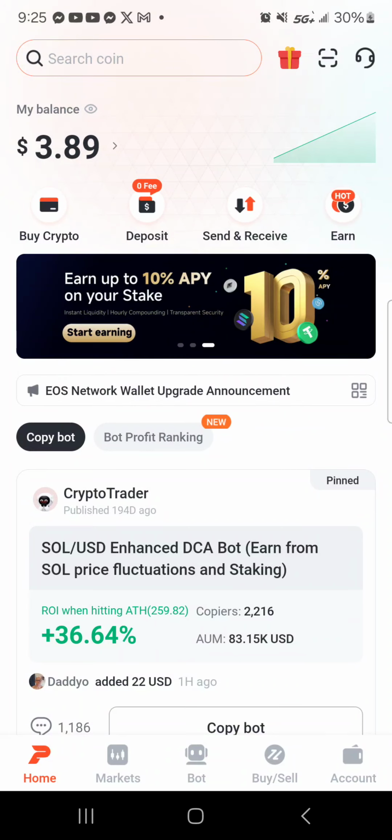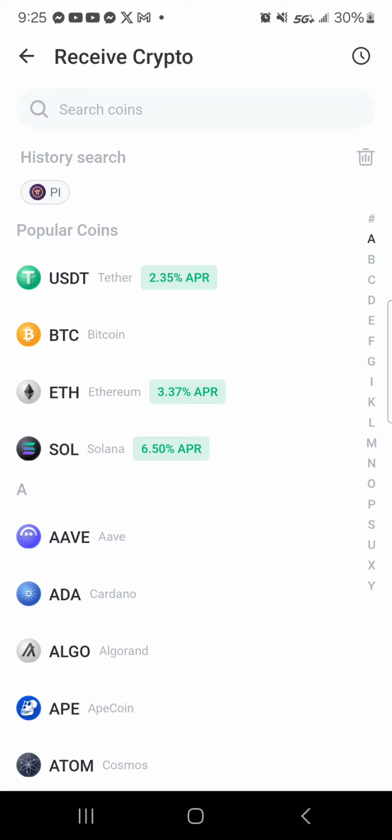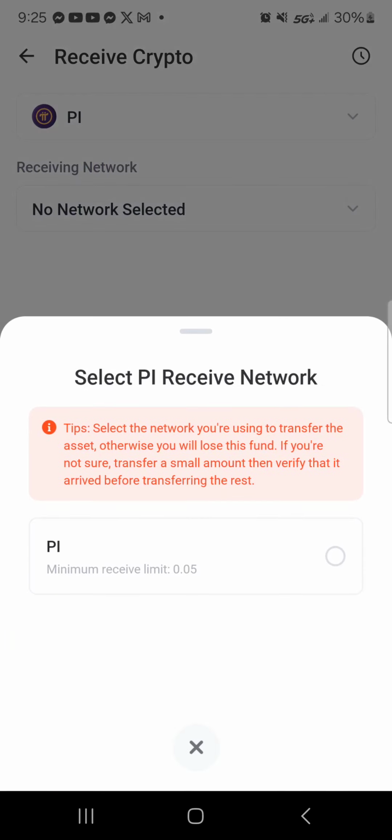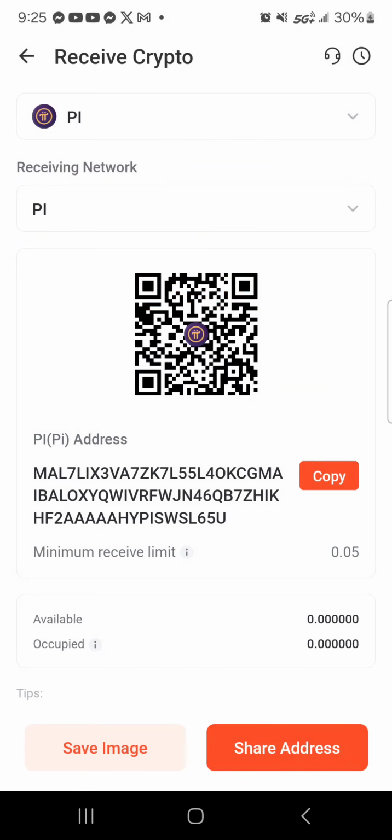You'll be on your main screen and you'll click where it says deposit. Once you select deposit, you go down to where it says cryptocurrency received from exchange/wallet. Then you look for Pi, because that's the crypto you're going to deposit. It tells you to select the network. You select Pi and then it gives you your actual address. You copy that address, because that's the address you're going to paste into the mainnet on Pi Network, so you can get the deposit done.